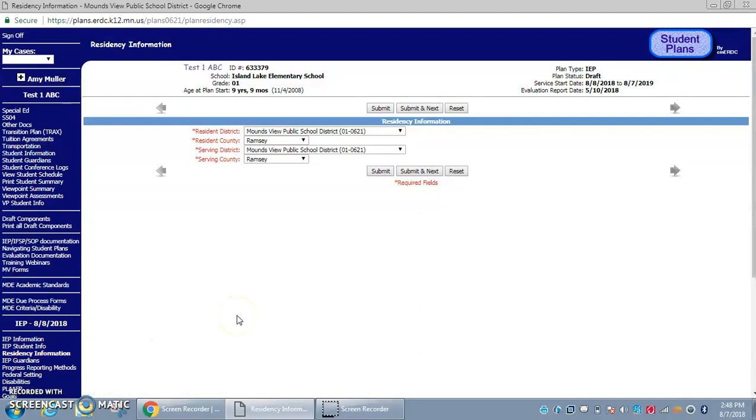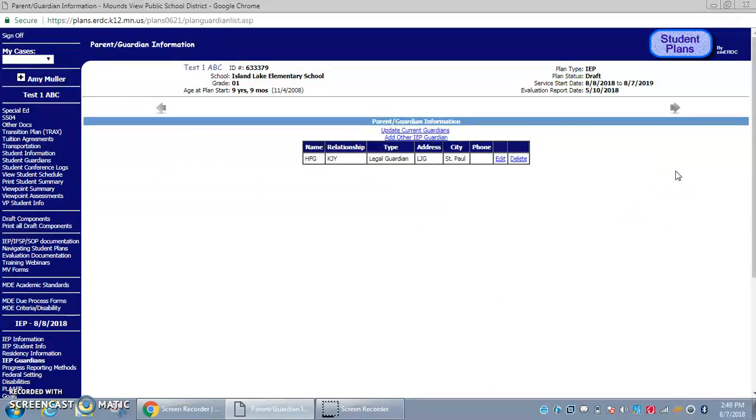Again, most of this is typically the same. This information is pulling in as well from Synergy. So if they are a resident of a different district, it should be accurate. If not, please again connect with your Synergy secretary. So I'm going to click to go to the next section, which is IEP Guardians.